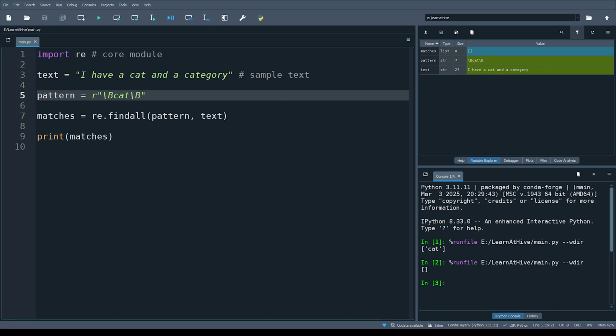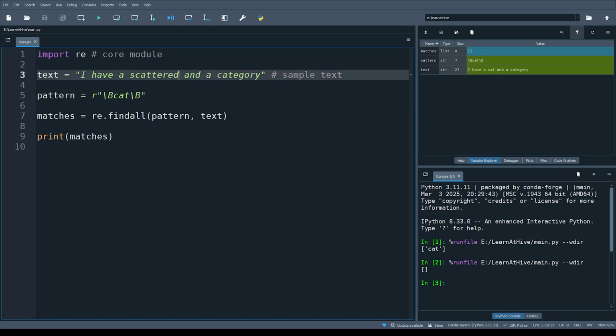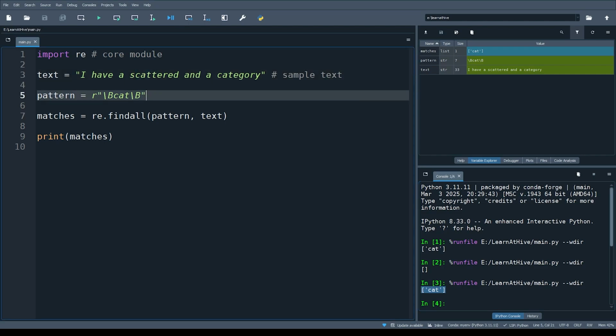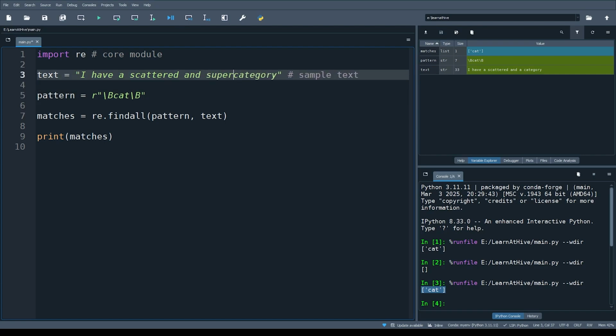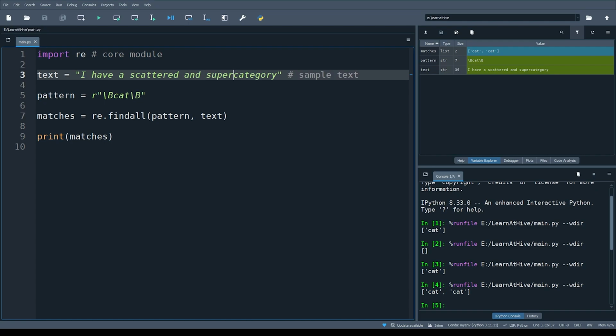The lowercase \b was used for the exact word. Now, if you want to use uppercase \B, the word cat must be inside another word. So let's make it scattered, and if you run it, you can see it finds cat here. So if you search inside a word, you can use uppercase \B. Or make it super category, for example. It's meaningless, but you can see it finds two cats.